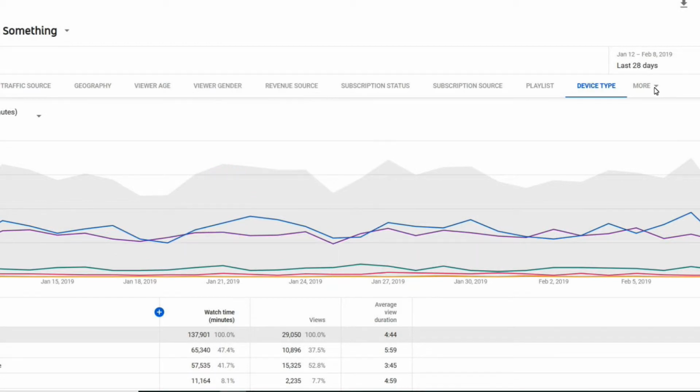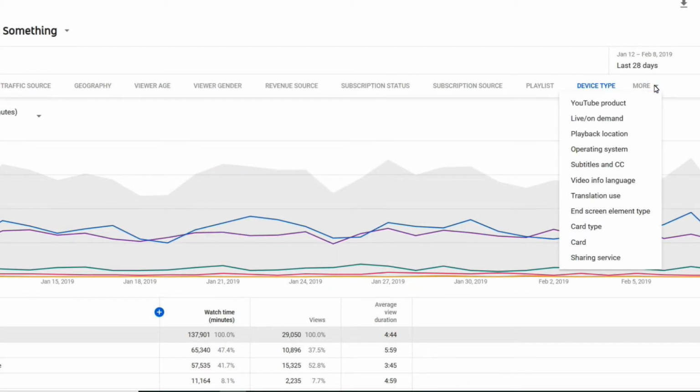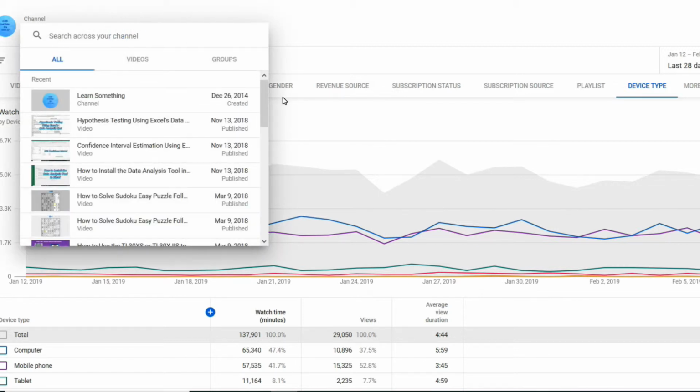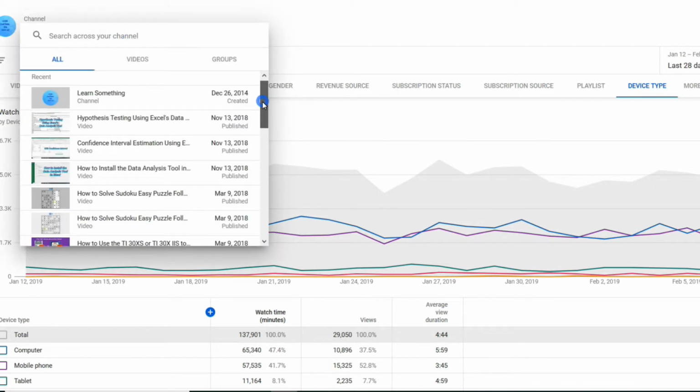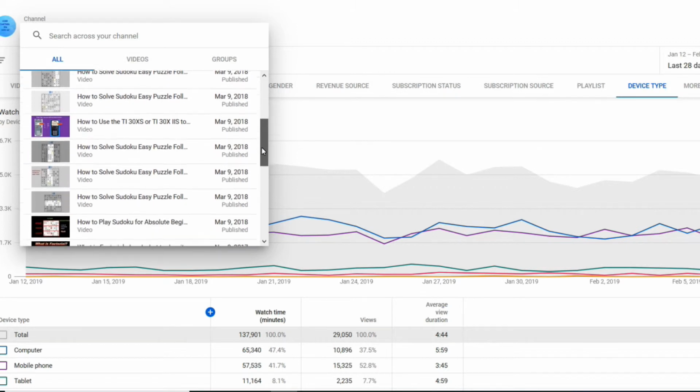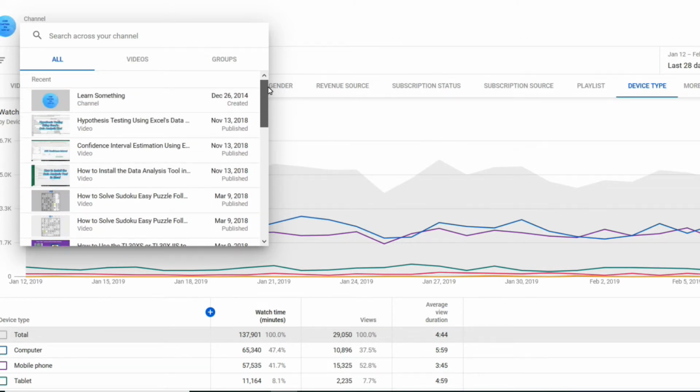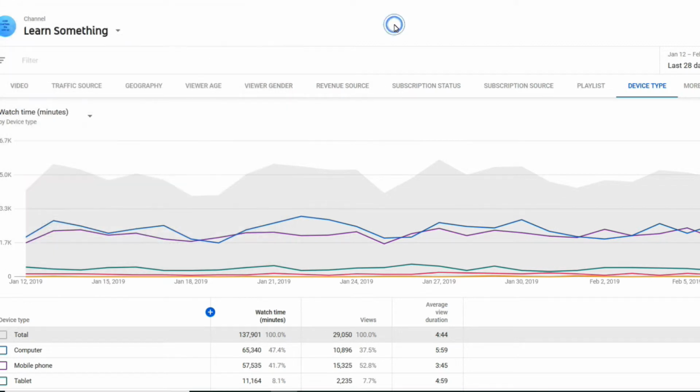The last tab says more, and if we click on the drop down arrow we can see the more options. Here next to the channel name is a drop-down arrow. If we click on it, we find a listing of all my videos. You can click on any one of these to get the same information we looked at for the specific videos. What we were just looking at was information for the entire channel across all the videos.